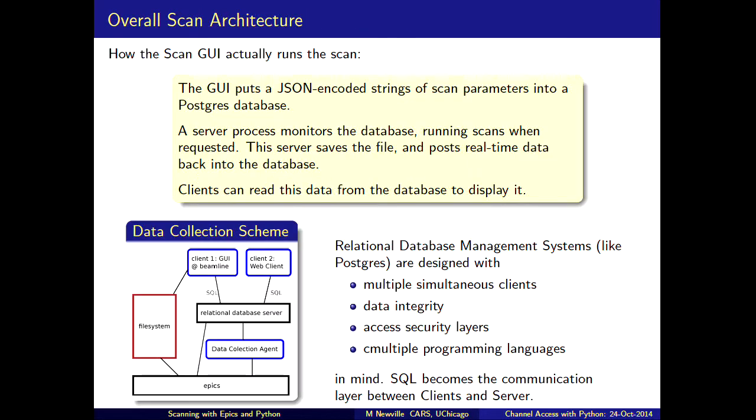So that means a couple of things. First of all, the clients can read the data from the database, but they don't have to be on the same machine. In fact, when I run that, the server and the client are on different machines. The database is on a different machine. But there could be multiple clients going at the same time. So you could have a web page as a client just monitoring what the scan is. I think that might be of interest to some people.